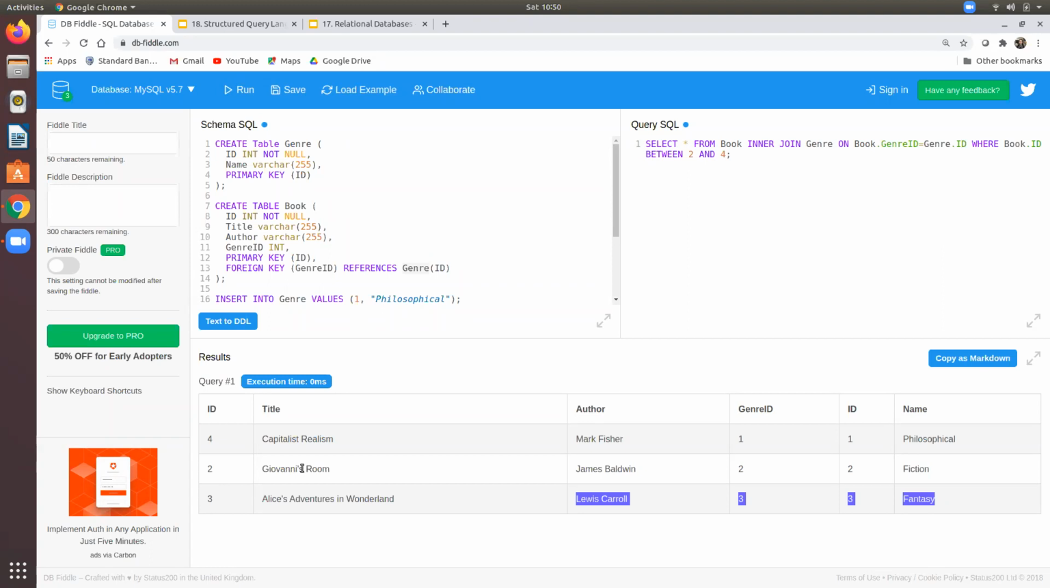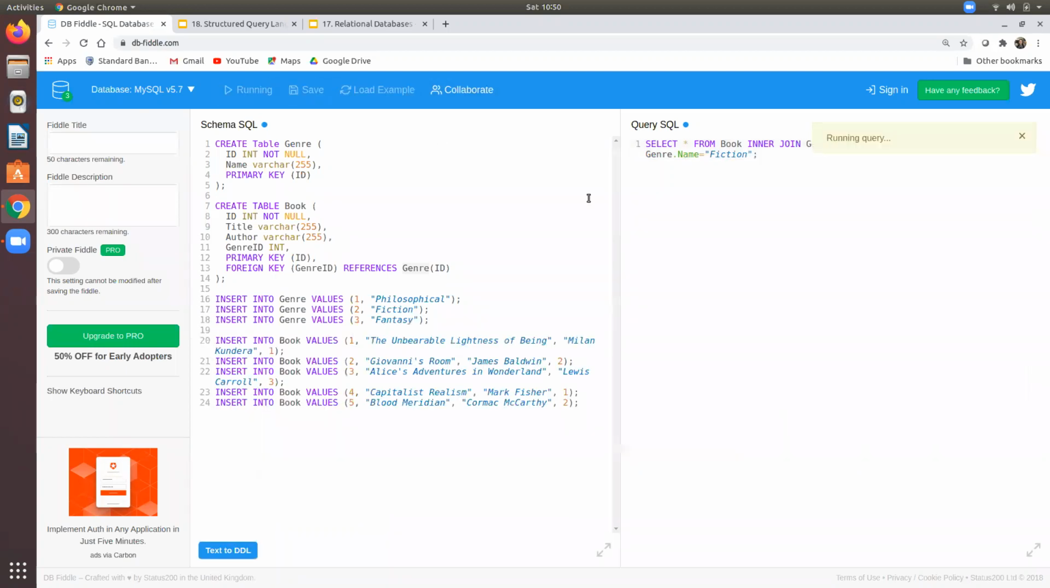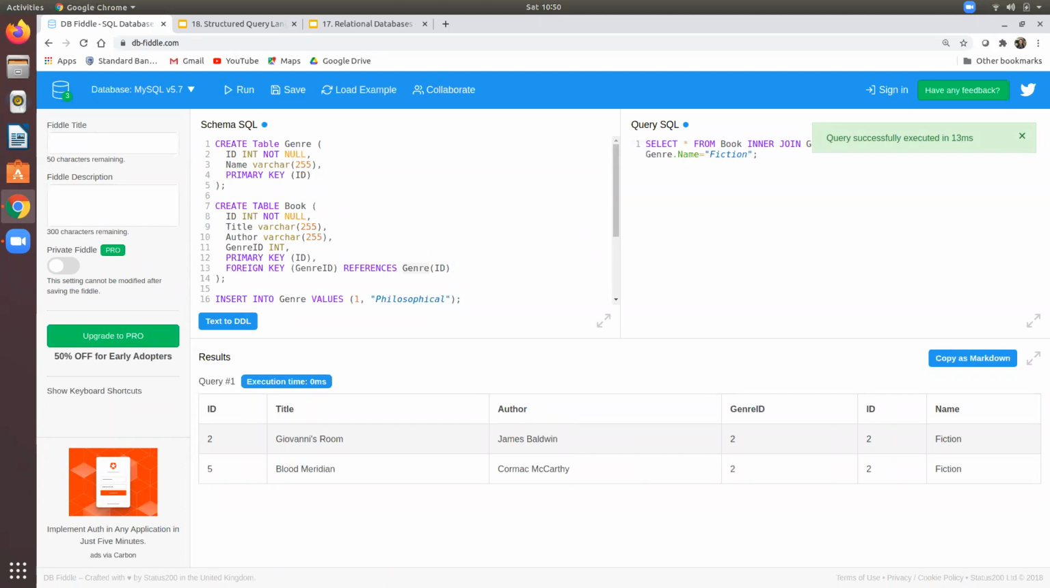Cool. So hopefully that makes sense to you guys. We can treat this all now as one big table, and you can do all the normal stuff. Like what if we wanted all the fiction genre? We could say genre.name, where genre.name equals fiction. Cool. And you can see it gave me Giovanni's Room and Blood Meridian because their genre name is fiction. Not too bad, right? It just joined those two tables into one big table.